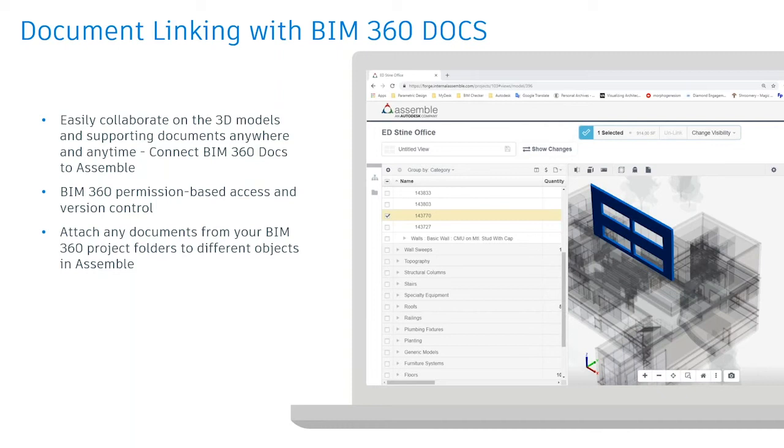Once a document is hosted in BIM 360, we can then connect and tie that document directly to a model object. So whether it be a spec sheet, a 2D document that's a schedule or something, you can tie those documents directly to a model object in Assemble and have that persistence of that 2D and 3D, whether it be detailed notes or specifications that might not exist in that Revit system.